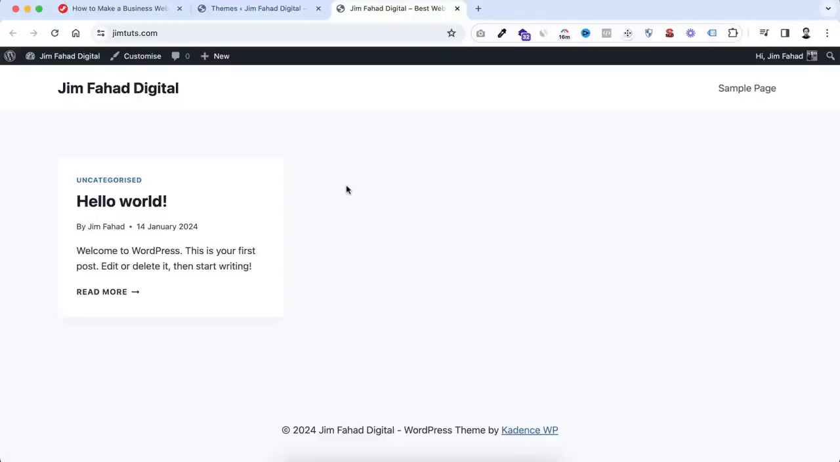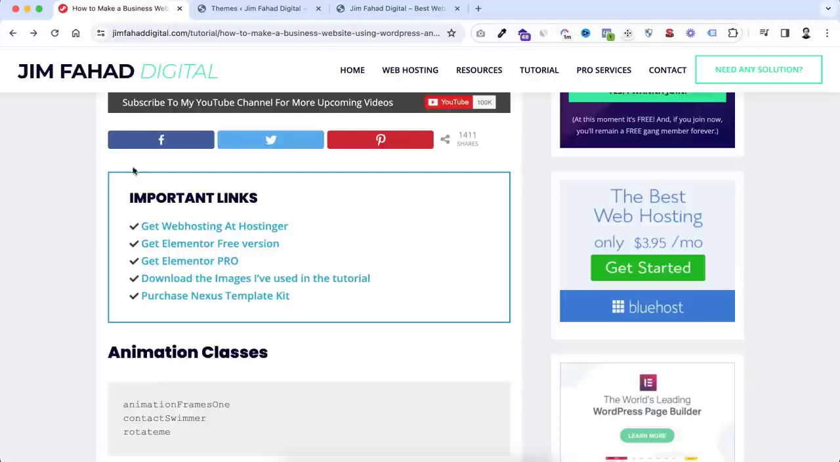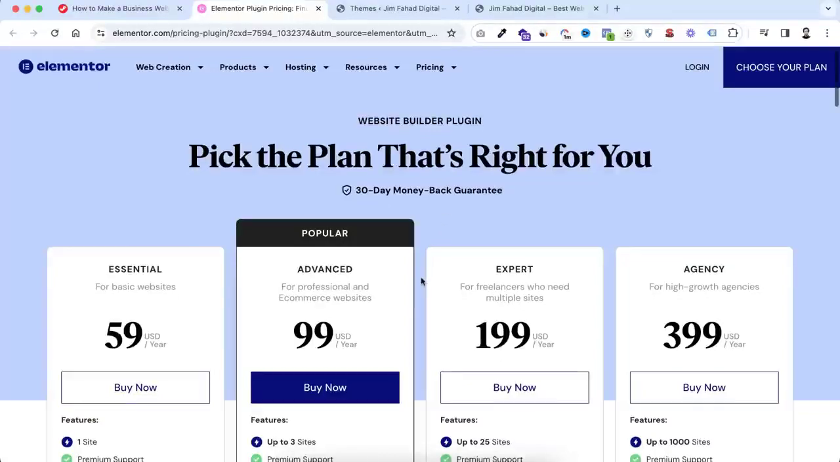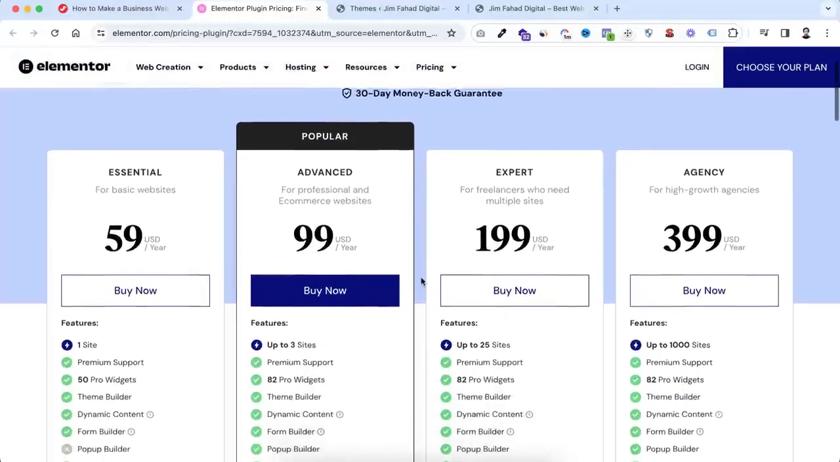Okay, so like I said, we will be using the Elementor page builder, and it's completely free. To get the Elementor free version, you can just go to jimfahaddigital.com. I will put this page's link in the description. From that page, if you go under important links, you can see get Elementor free version. Just click there. That will take you to the Elementor Pro purchase page, though we will be using the free version, but let me give you a tour of the Elementor Pro version.